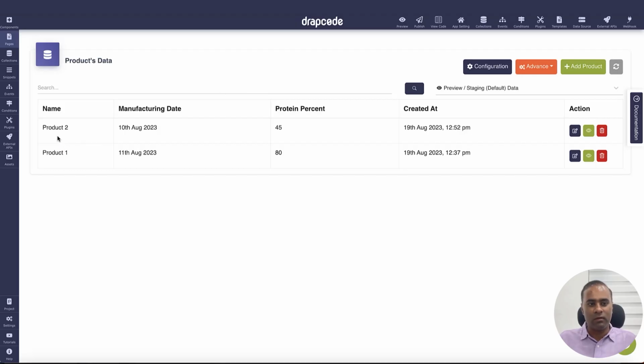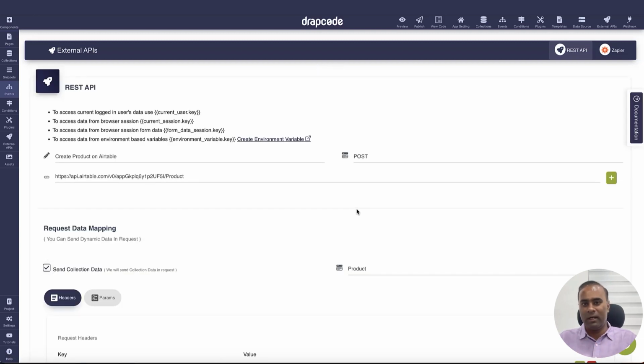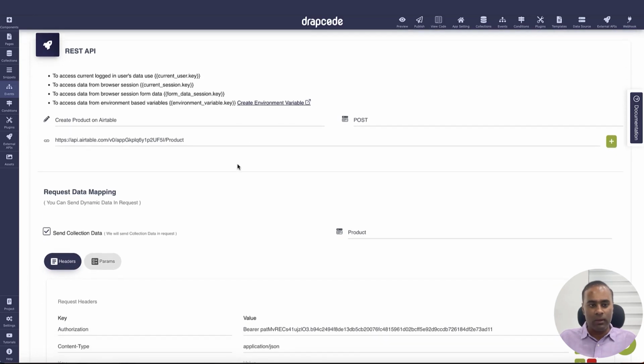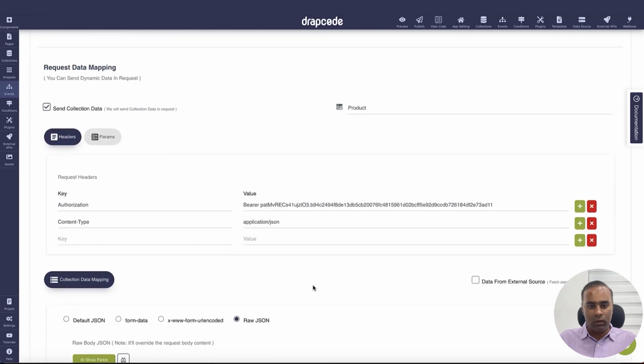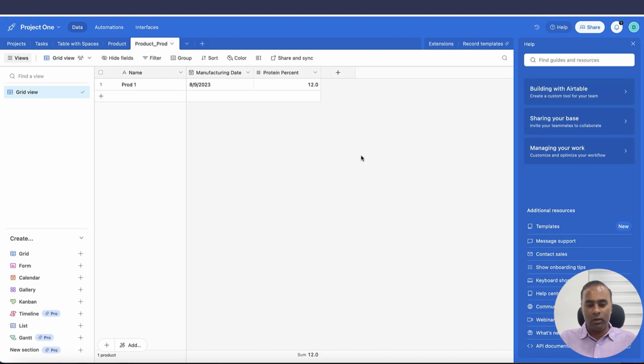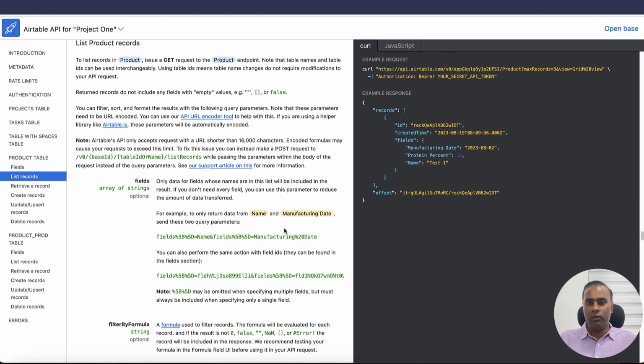So I have a project which has a collection called product, and we have an external API where we are making a call to Airtable and creating the same product there, right? So this is the configuration of the API on Airtable, which is an authorization token and then some parameters. So whenever we create a product here, the same product gets created on Airtable. So this is how my Airtable looks like. This is the product, which has name, manufacturing date, and this is the API of that particular table. So what we are doing, we are creating a record in Trapcode, and it is making an API call to Airtable to create the same record.